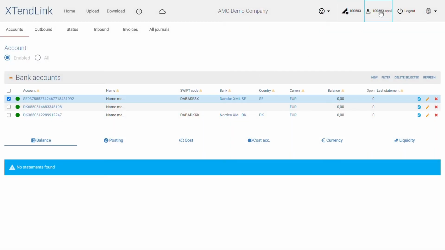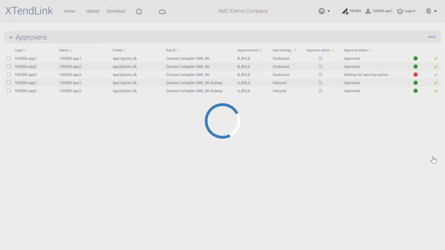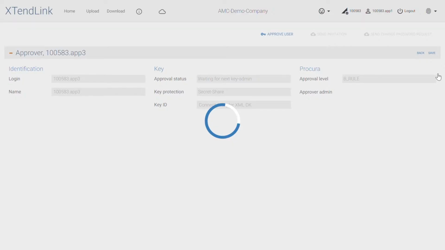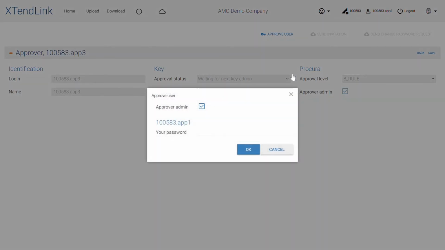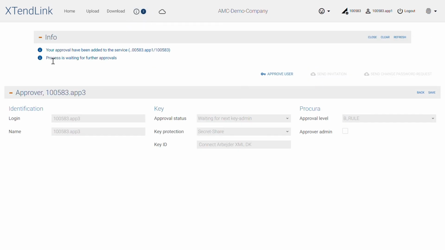Go to My Account and press the Edit button next to the bank and find the new approver on the list. To approve the user, you will press the Edit button in the far right of the approver line. In the top, you'll see a small key button labeled Approve User. You will need to decide whether or not the new user should also be an approver admin or just a regular payment approver. Write your password to finish the approval. Verify in the log that your approval has been added to the service.